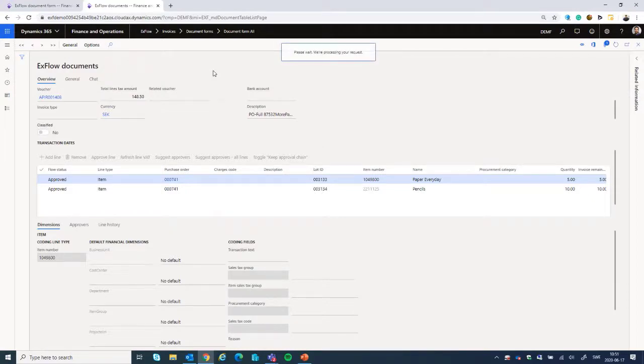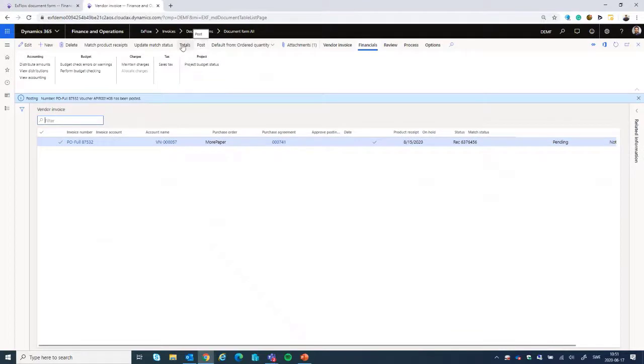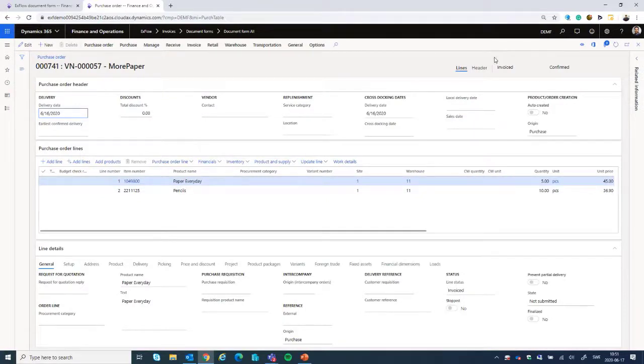And as soon as I do it, I will be redirected to standard D365 PO posting form. So now I'm outside ExFlow, I'm in standard D365 with all the information fed into standard D365. As soon as I hit the post key, the invoice will be posted and the status of the purchase order will be updated. Good. So now this has been posted. Let's go to the purchase order in standard D365. You would recognize that the status of the purchase order has been updated to invoiced.